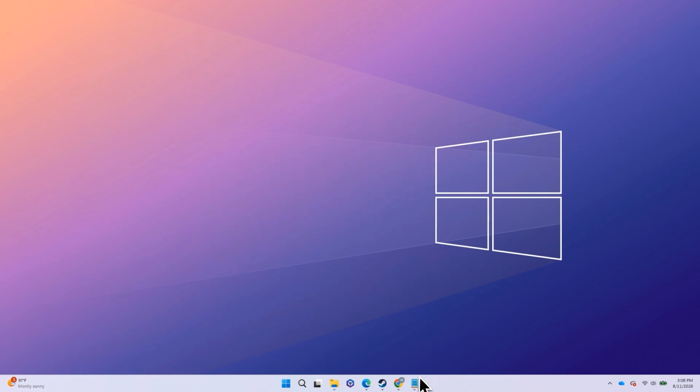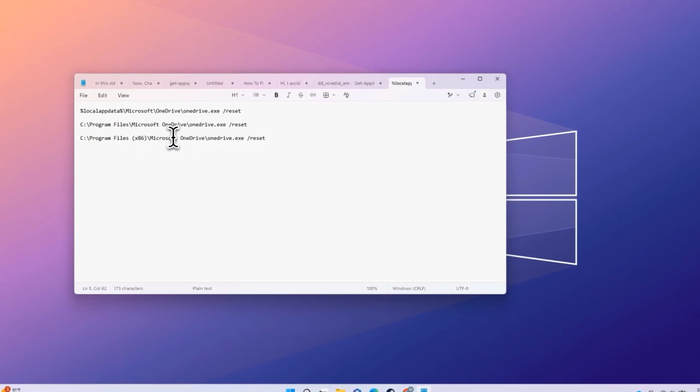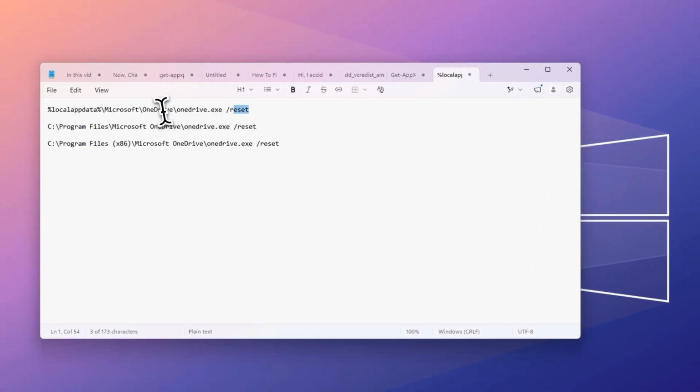If the problem still hasn't been resolved, the next step is to reset OneDrive using a command. There are 3 different commands you can try, and you can test them one at a time. These commands are used to reset OneDrive and can often resolve syncing problems.